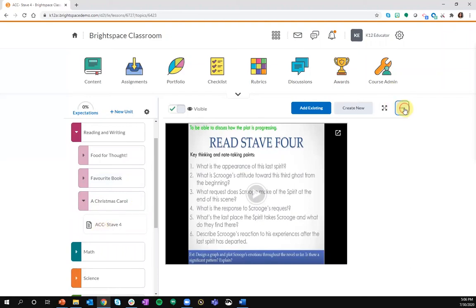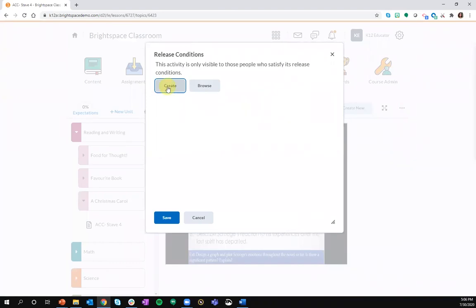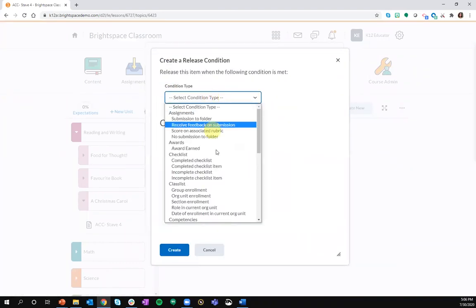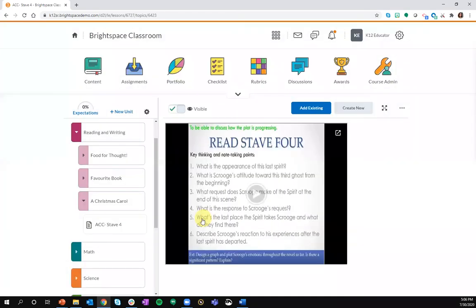I can come up to my release conditions, and this is where I can differentiate between those sections. I would be able to come down to class list and select the enrollment. I don't have any sections in this demo course, unfortunately, to take you through the rest of this example, but that's where I could differentiate who sees what. My understanding is that by default most things are open to all, and then you would have to go in and differentiate when you only want one section to see one thing. I hope that answers the question.